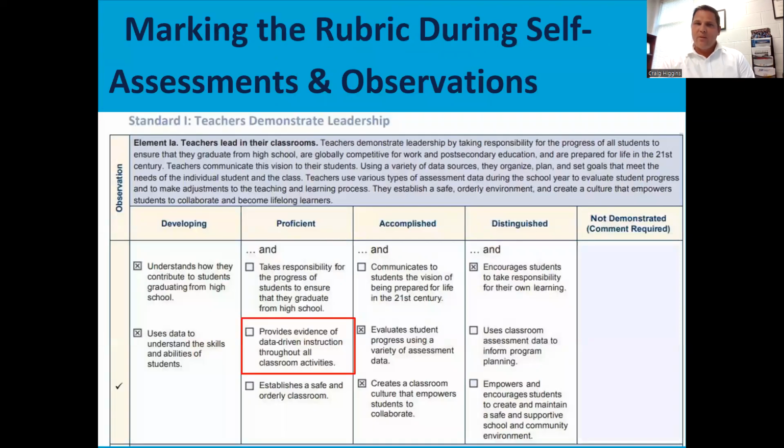If you look at the next slide, here's an example of what it looks like. So if I was a teacher completing this, and let's say for standard element 1A, encouraging students to take responsibility for their own learning, I felt like I was distinguished. Well, if I'm going to click this box, then that means all the 3 other boxes in accomplished, proficient, and developing also need to be clicked. I can't just pick the one that I feel like I landed on. All the previous ones need to be selected as well. If that's not the case, then you won't actually be able to complete your self-assessment.